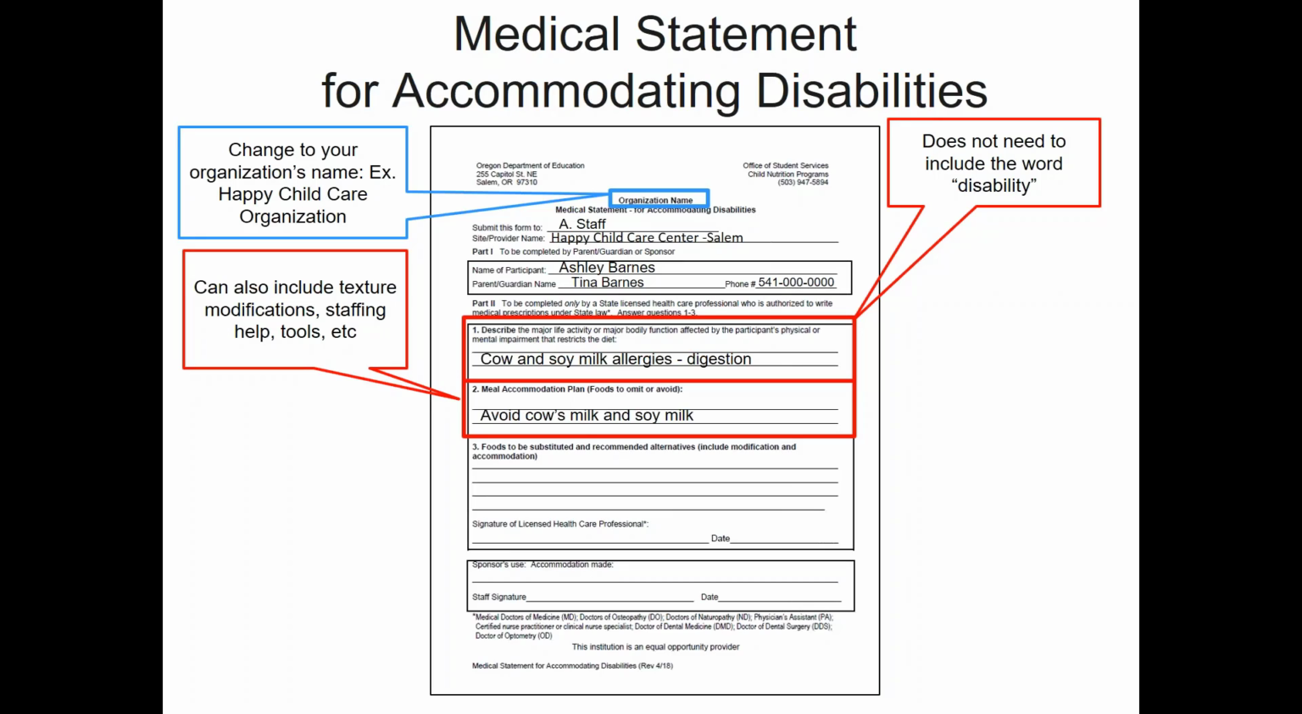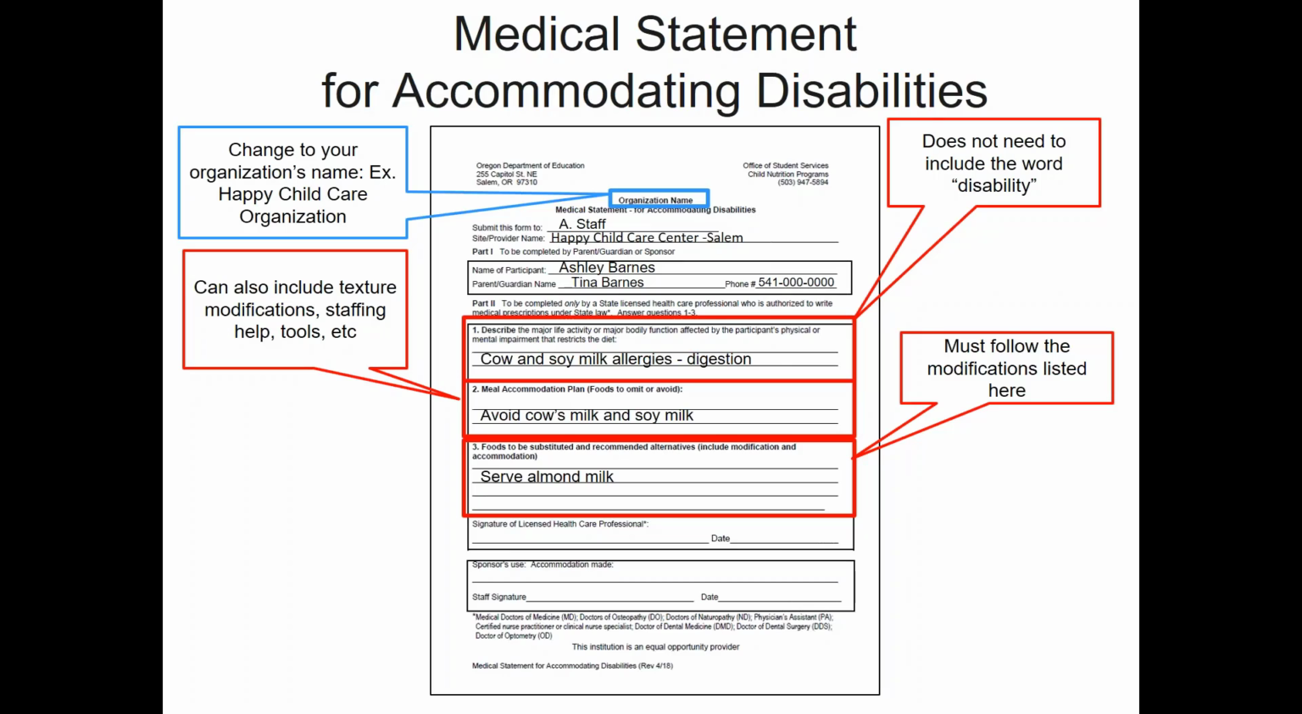Here it's stated that Ashley should avoid cow's milk and soy milk due to her cow and soy milk allergies, causing digestive issues. Next, the doctor or licensed healthcare professional should also include the foods to be substituted or the recommended alternatives. Ashley's doctor suggests almond milk here.